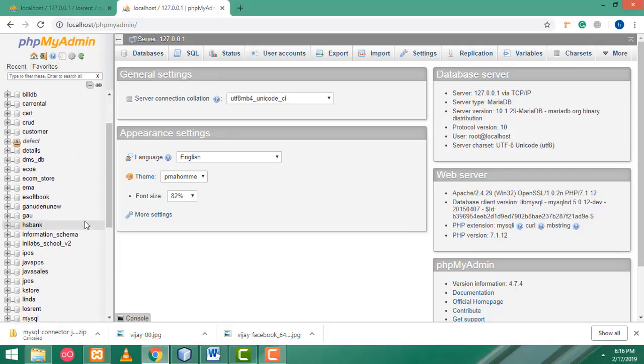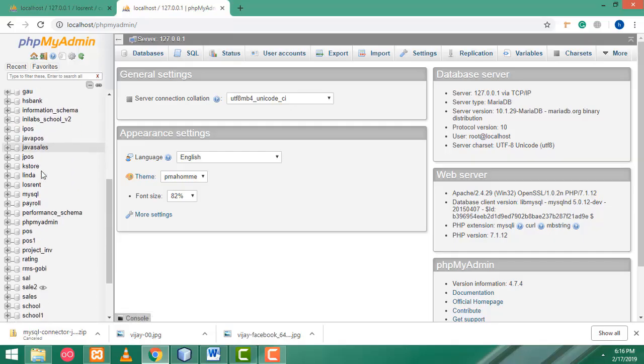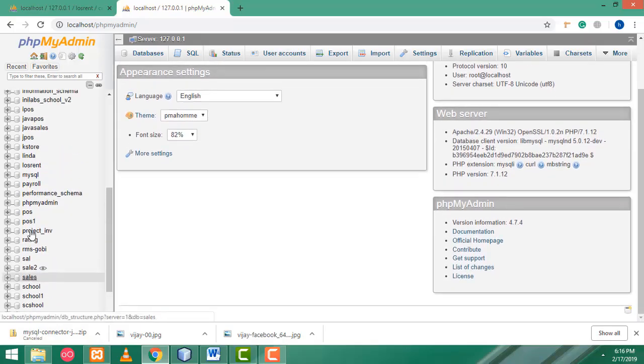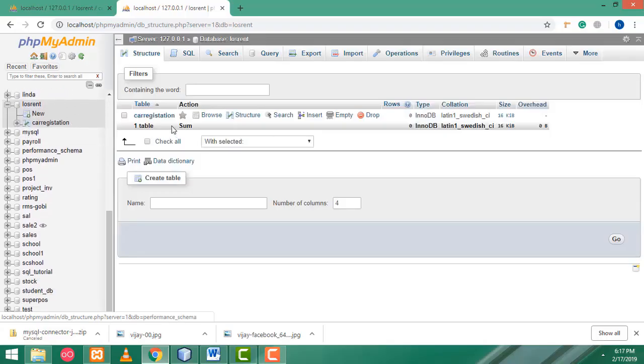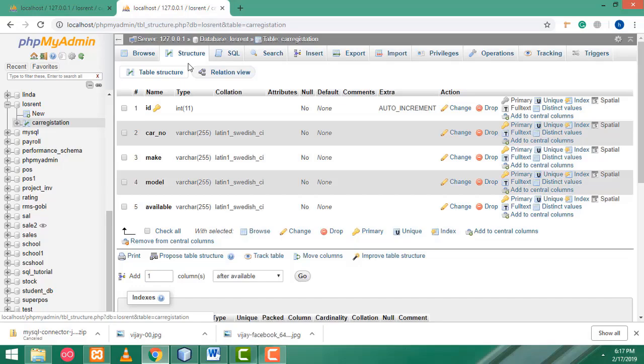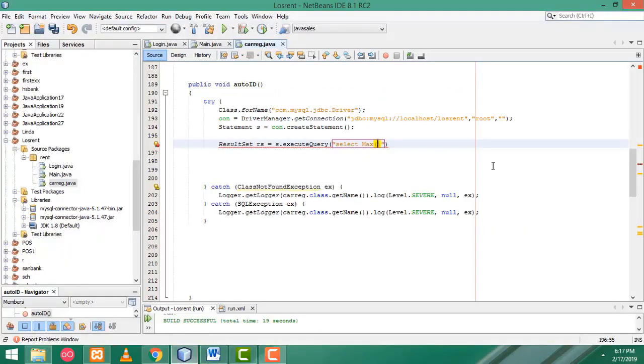The table name is LOS rent. That's it. This one here, car registration, this one with the number. Okay, for this column you have to press Ctrl+C to copy. Here you have to give the column name, max number, from which table? The car registration table. That's the stuff you have to write.